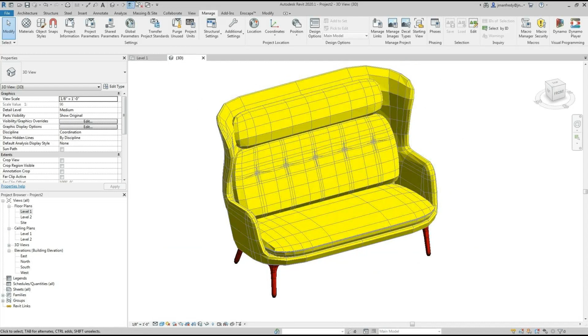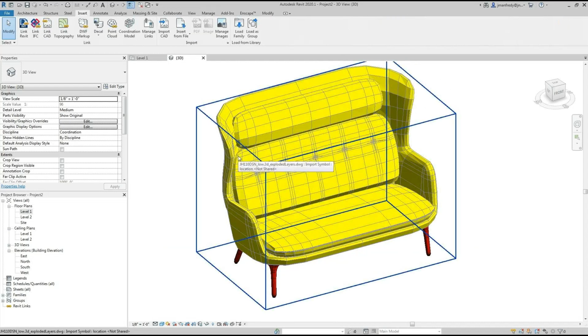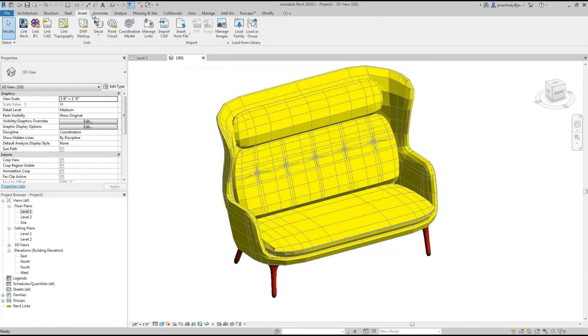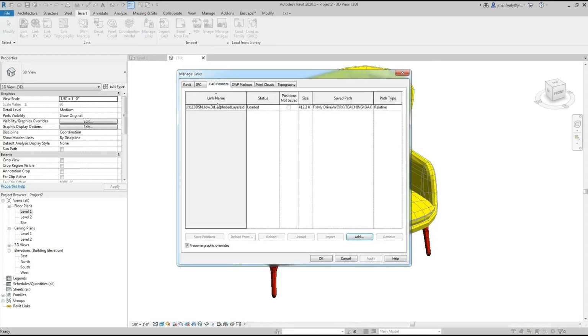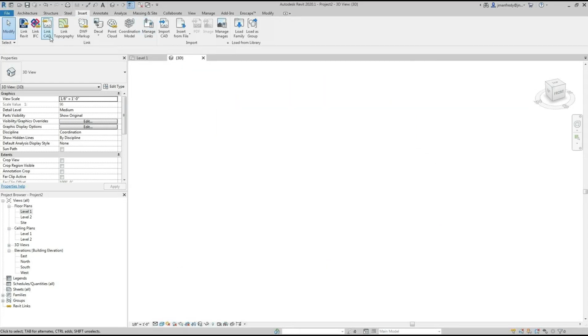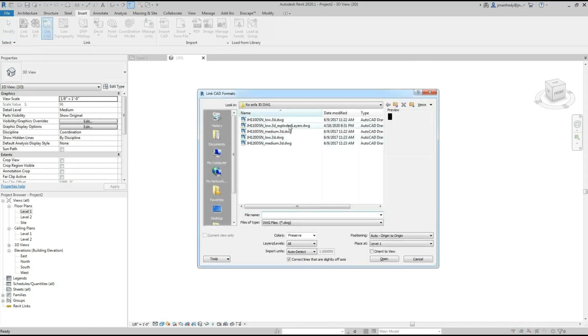So let's go back to Insert and eliminate this model. Let's go Manage Links. Manage Links, CAD Formats, select the model, remove it again. So it's gone for good. Let's link it a second time here. Link CAD again, find the model. This time, instead of preserve colors, let's choose black and white. And let's see what happens then. All the other settings remain the same, although the model will be too big.